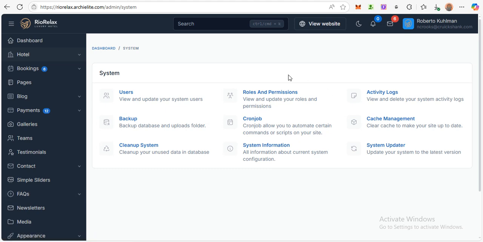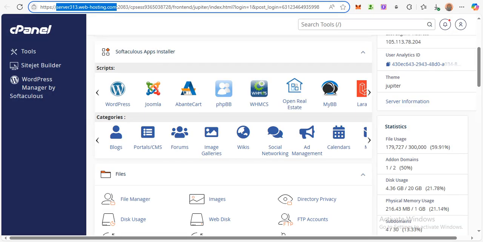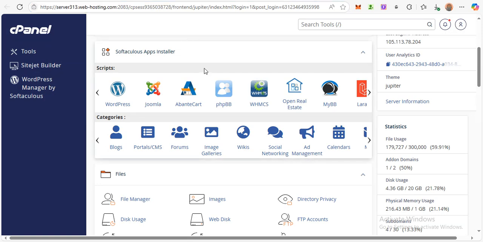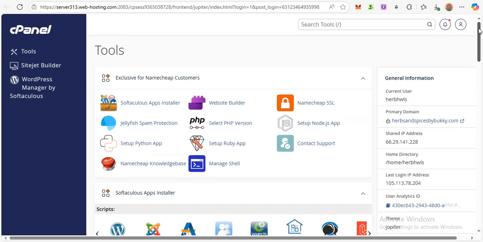So let's assume that you've gotten this script and you've gotten your domain and your hosting. Please take note that for you to be able to run something like this, you need a domain and hosting. You can get them from Hostinger, from Namecheap, or from any other reliable hosting. Once you've gotten your domain and your hosting, you log into your cPanel.